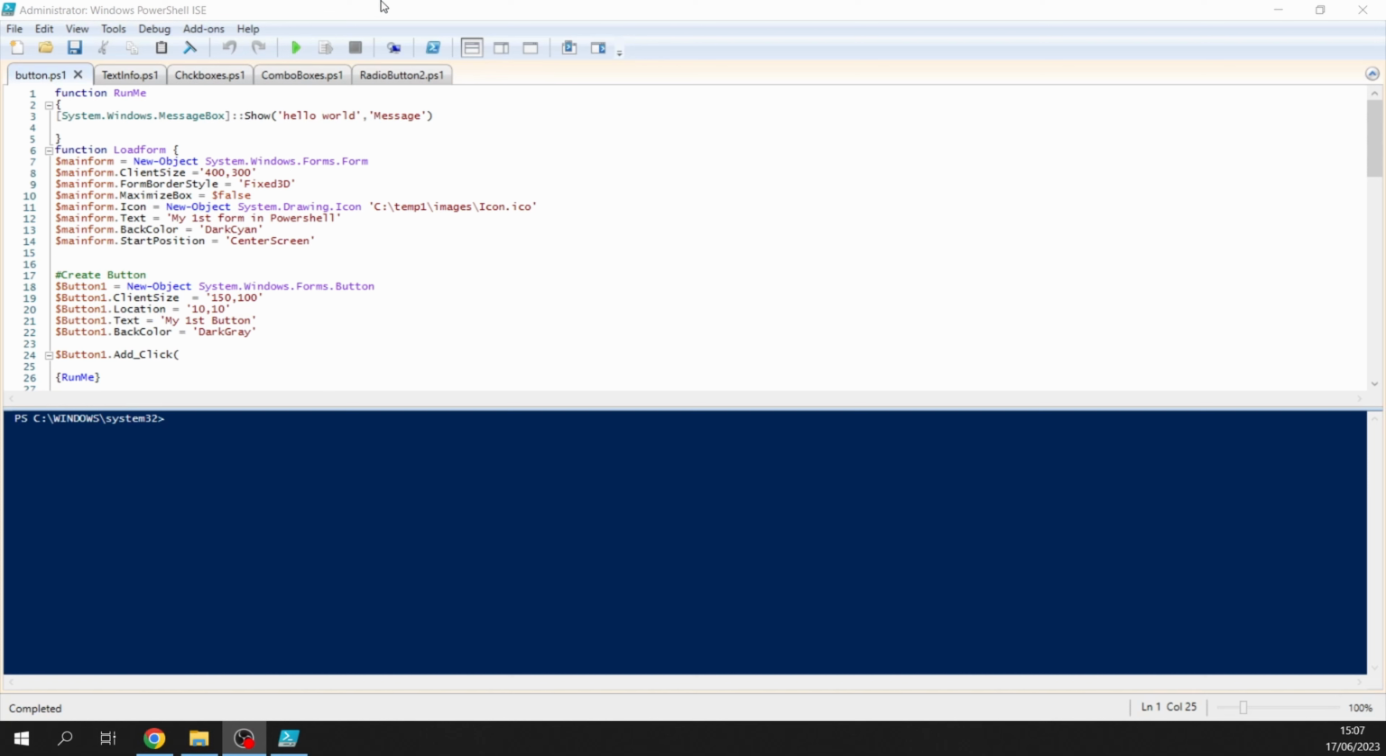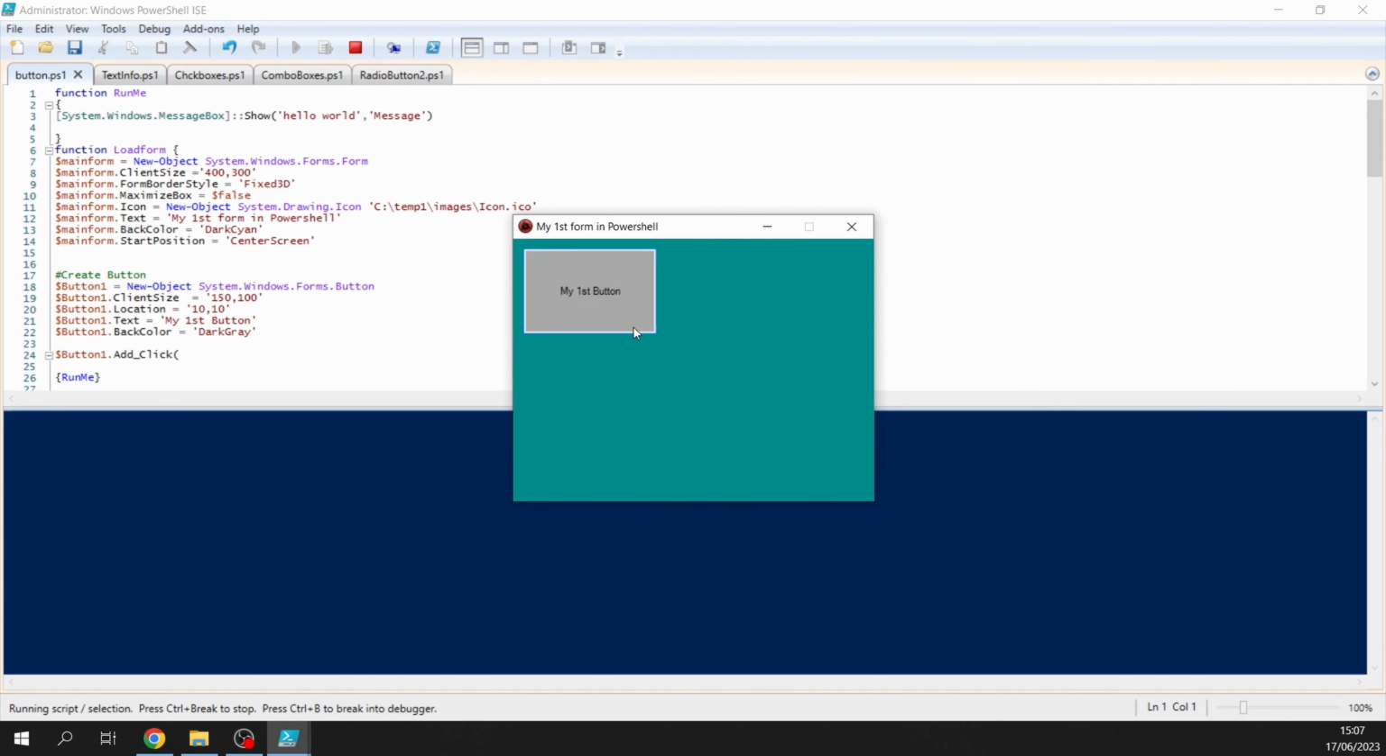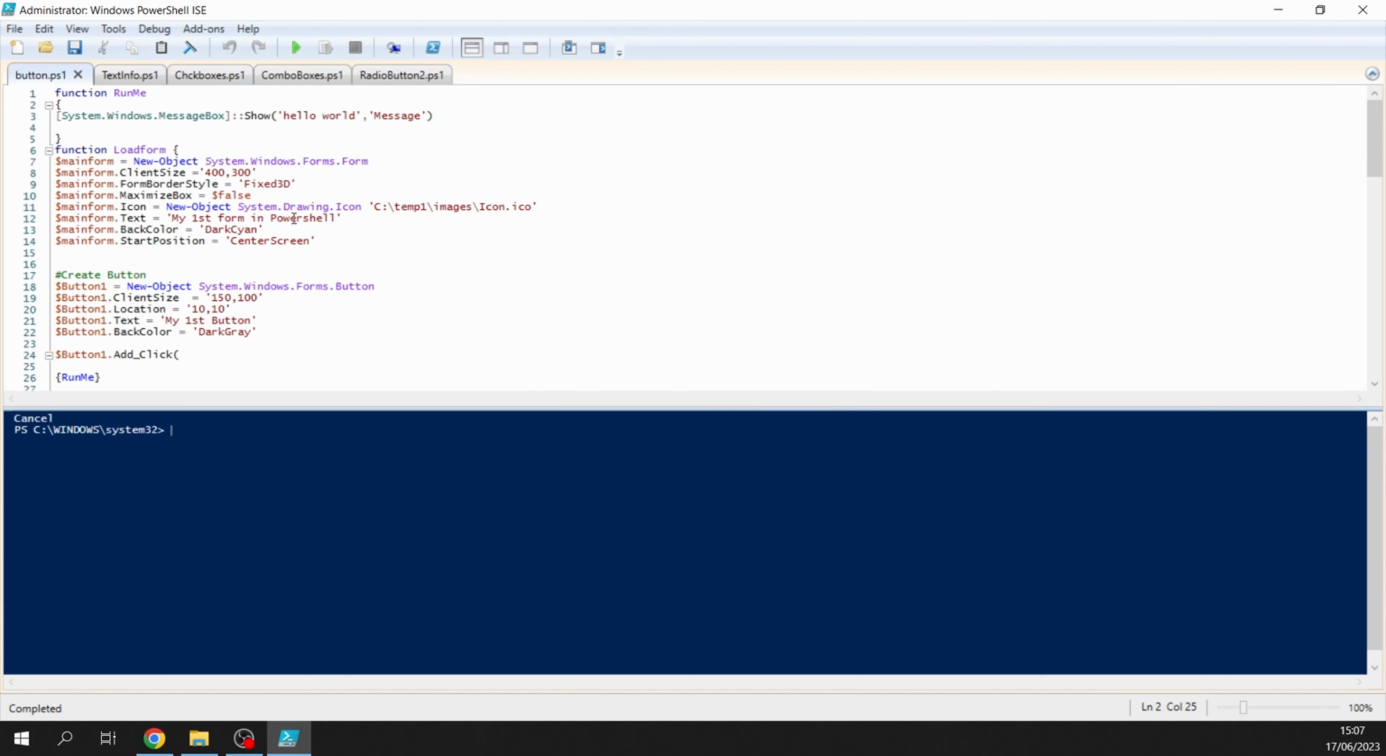Last time we created a button with a form on it, like so. When we clicked it, we got a message saying hello world. We'll just have a quick look at the code for that.